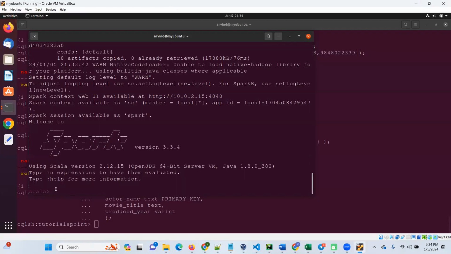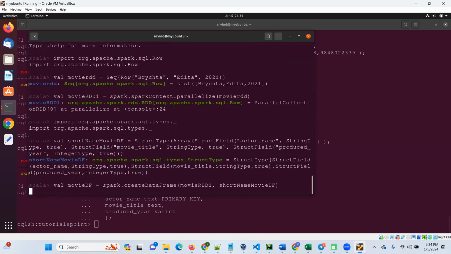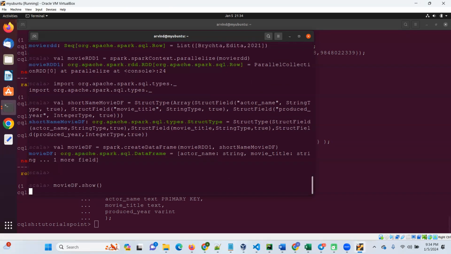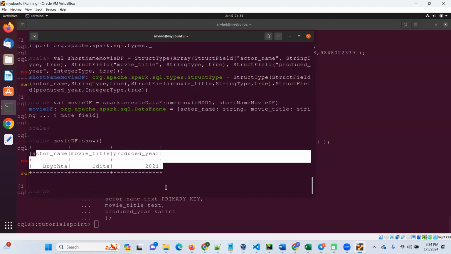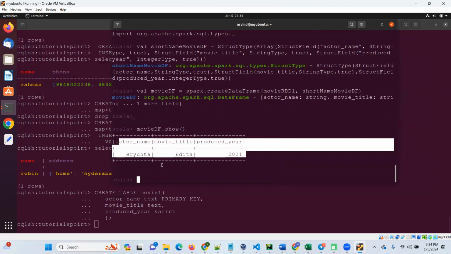Okay. So I will show you how to read the data also from the Cassandra table. First, we are going to write the data. So I'm going to create a data frame. Once my data frame is created, I can see it with data dot show. So this is my data frame. Same like PySpark, your data frame with 3 columns is coming, and these 3 columns are the same as my table columns, right? If you see actor name, movie title, and produce year, right?